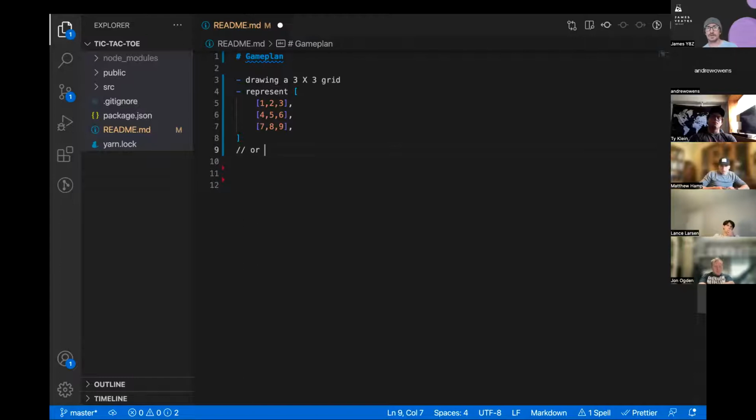I think I could just do 1, 2, 3, 4, 5, 6, 7, 8, 9. Just have 9 pieces, an array of 9 things. And those values could either be an empty string if it hasn't been picked, or an X if X picked it, or O. So I have an array of strings whose value is going to be either empty, X, or O.